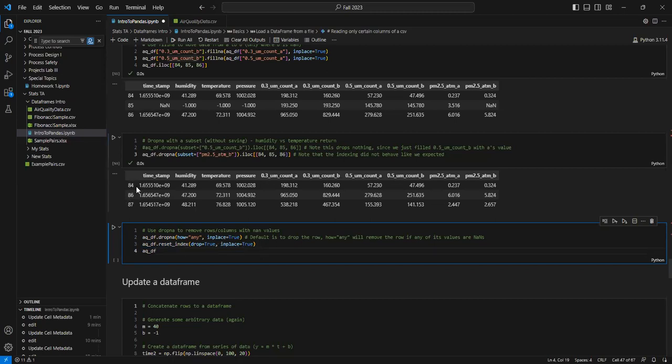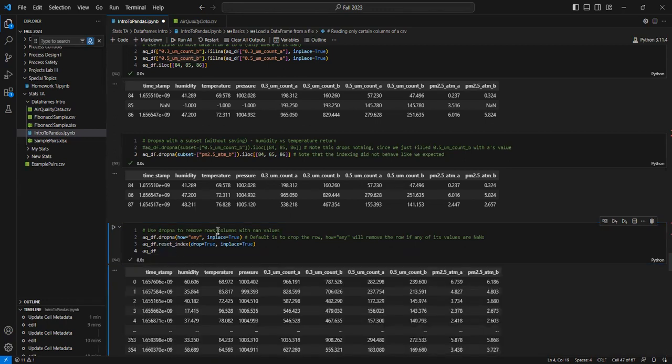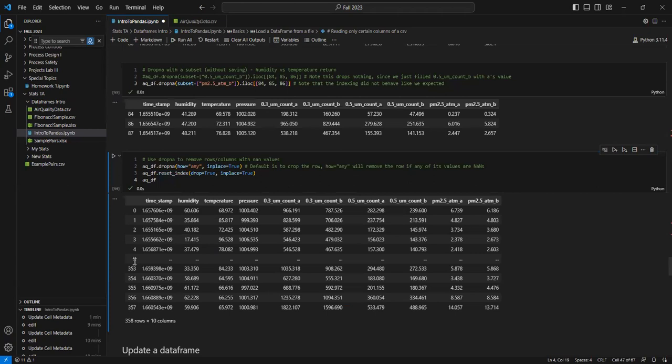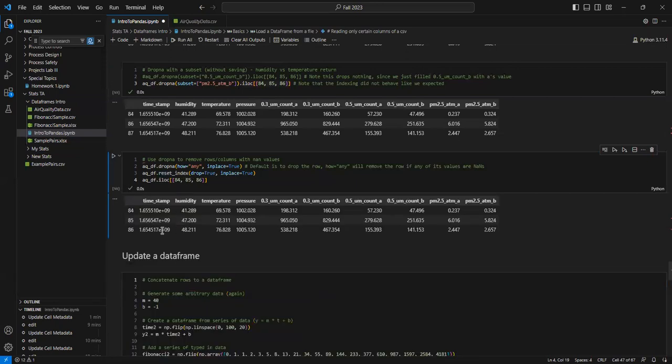So all of these values we'd expect to go back to normal. And we have from 0 now to 357. So row 358, which used to exist, now does not exist. And if we look at this same series of data points, we now actually get back rows 84, 85, and 86. So now when we use this iloc function, it's performing like we expect.